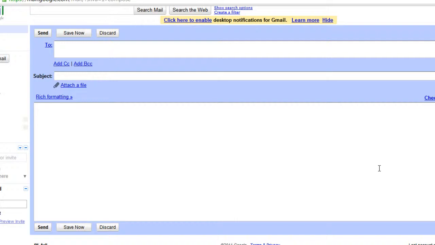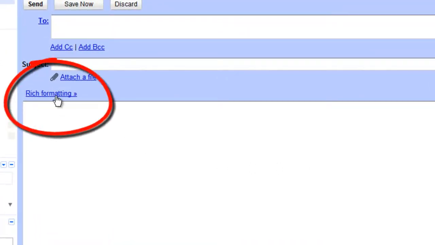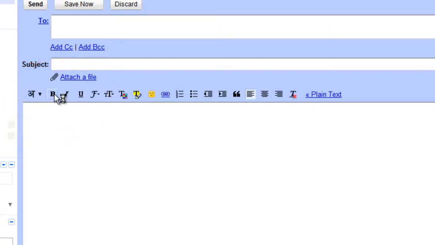For that, first go to your Gmail account and in Compose Mail. In Compose Mail, first click this rich formatting option on the top of the message body. It will open some tools. So if you have the image embed tool here, upload image, then it's okay, but if you do not, you have to enable it through a setting option.